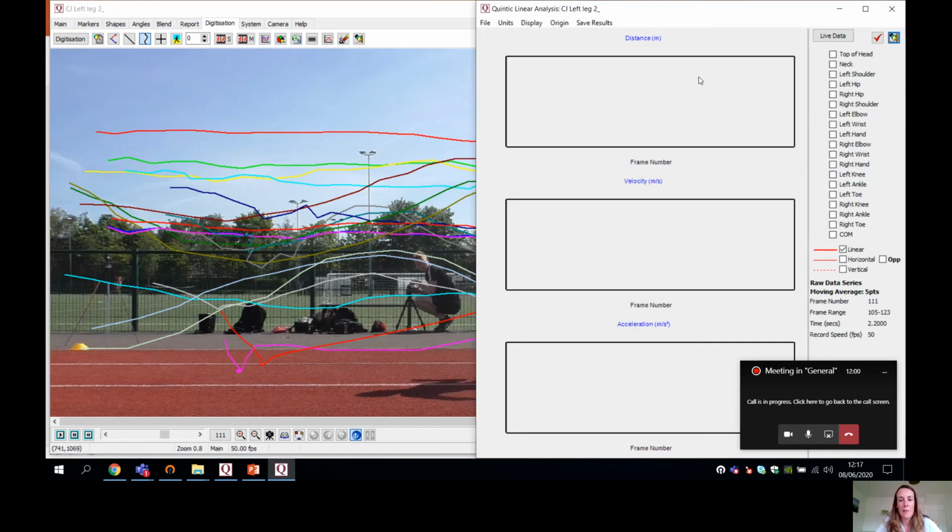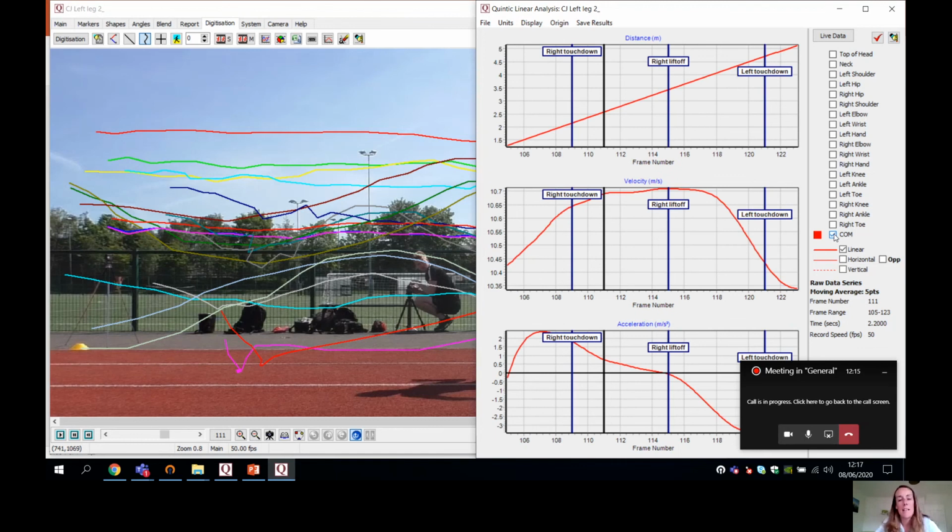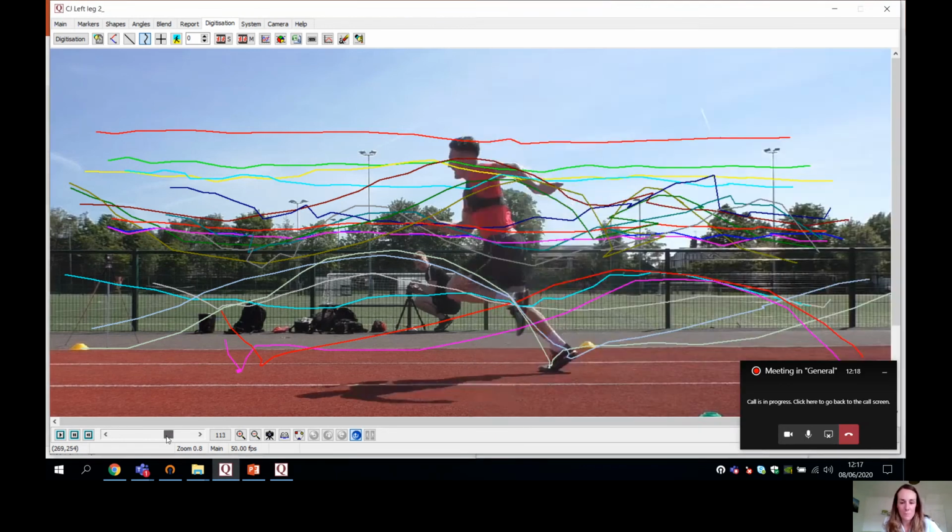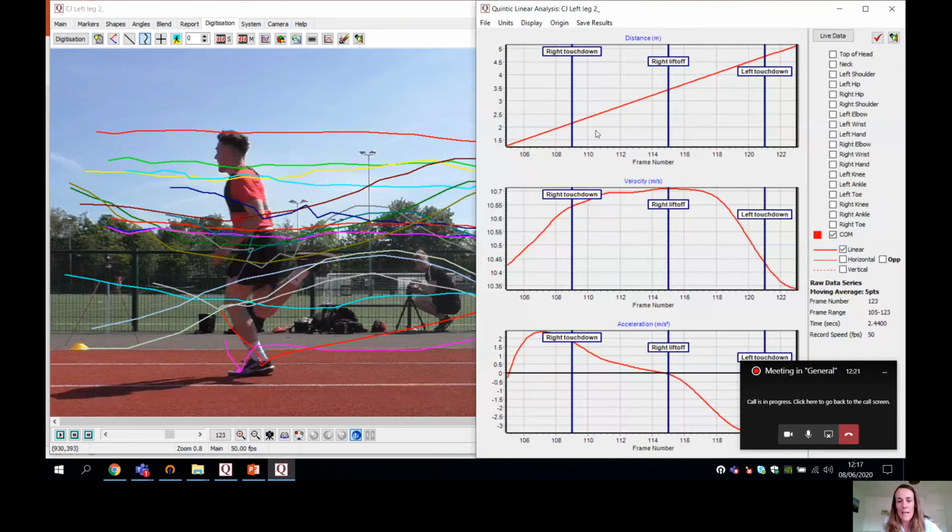Okay, so in this analysis screen, we can select what part of the body we're interested in. Now, often within biomechanics, if we're trying to quantify the performance of the whole of the body, we would use the centre of mass. So I'm just going to select the centre of mass. And we can see on the screen, we have got the athlete's centre of mass, their distance, their velocity and the acceleration, which is shown by the red line on the graphs.